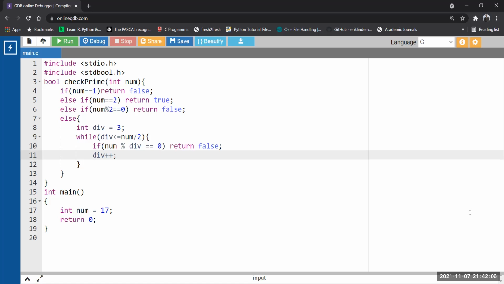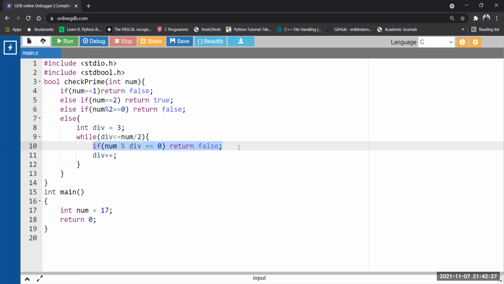Again, it will check. If not, div will continue till the value of div is less than or equal to half of the number. Now suppose the loop is completely executed. We did not get any factor, starting from 3 till half of that number. That means this if condition is never going to be true. So this condition is for non-prime numbers. So what is left? The prime number condition.